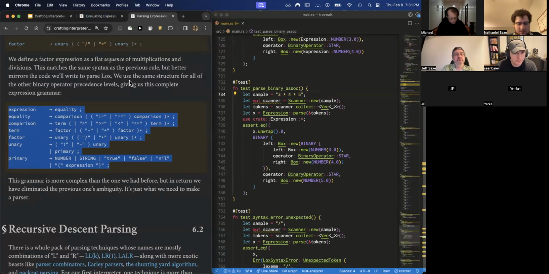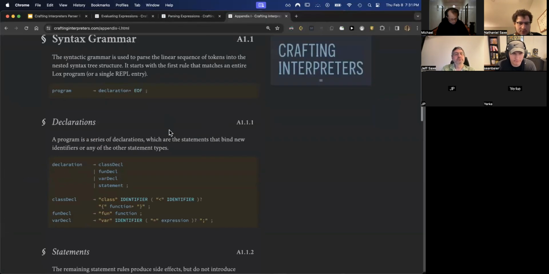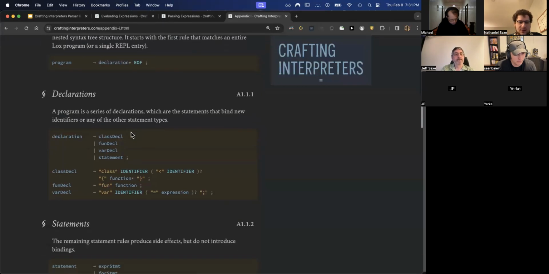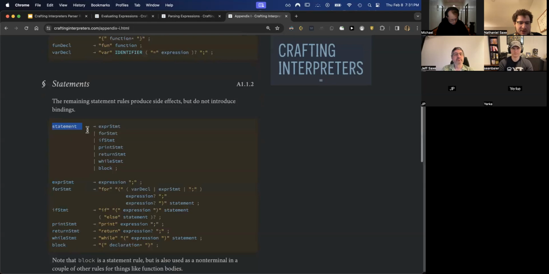So the entire LOX grammar is here. At the top level, a program becomes any number of declarations, and then the end of file marker. And then we have what a declaration means. It can be any one of these things. And then we have what a statement means. It can be any one of these things.